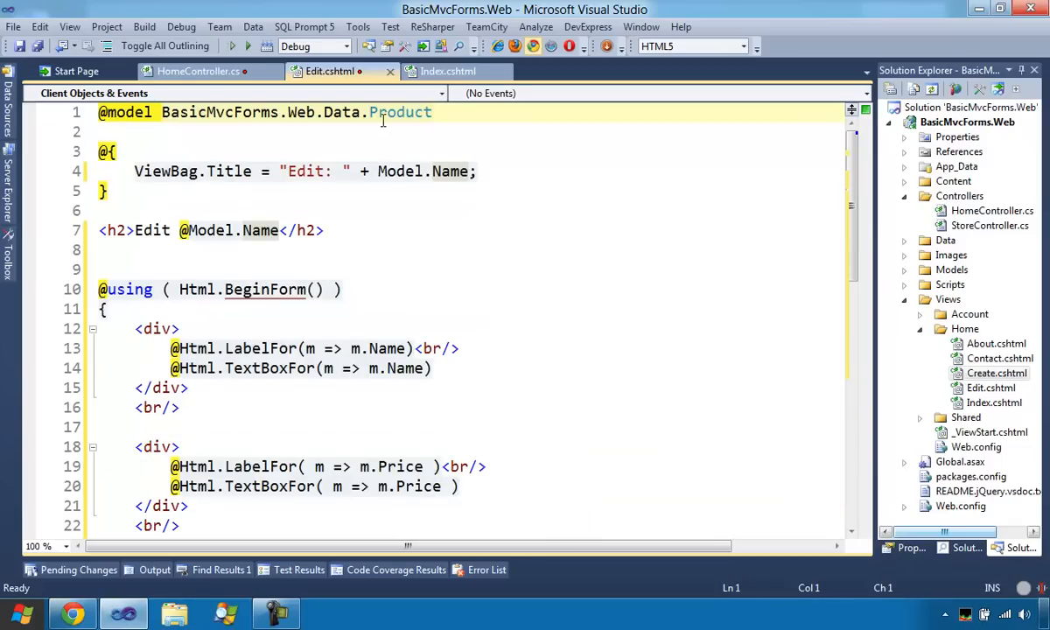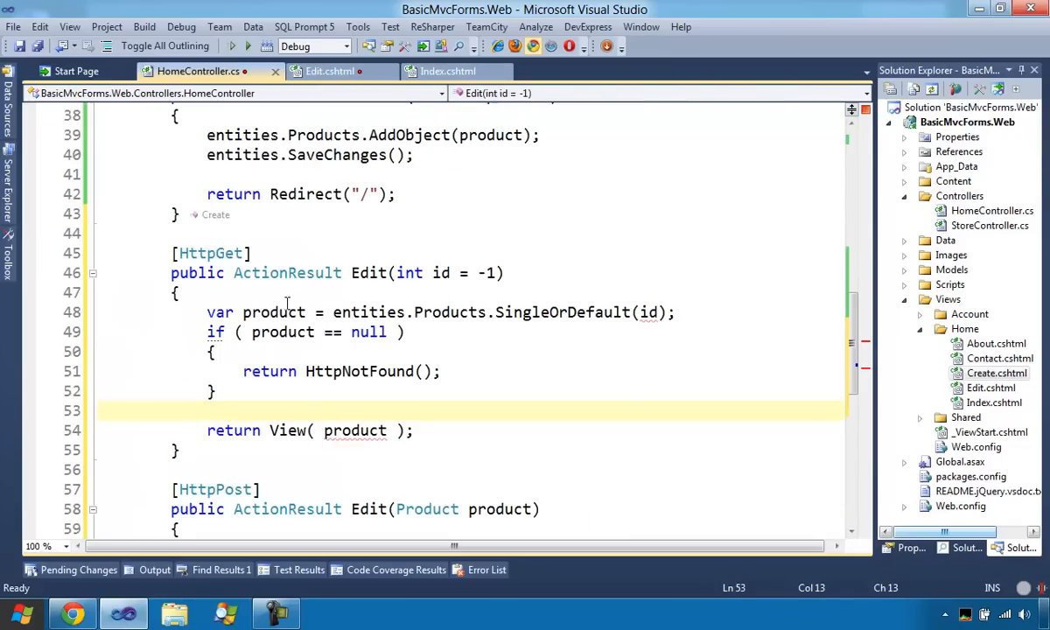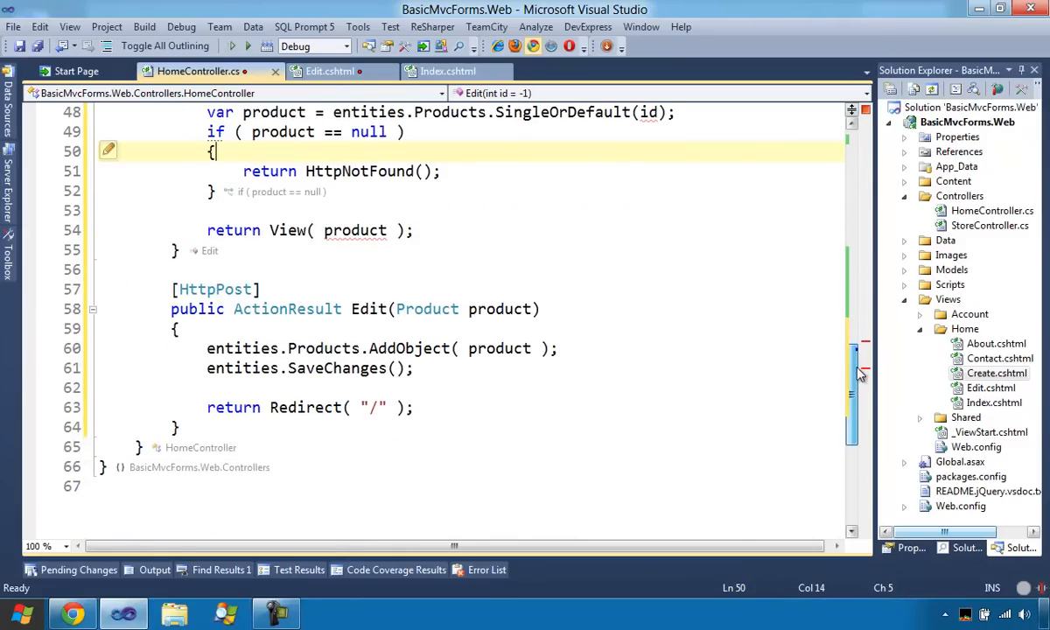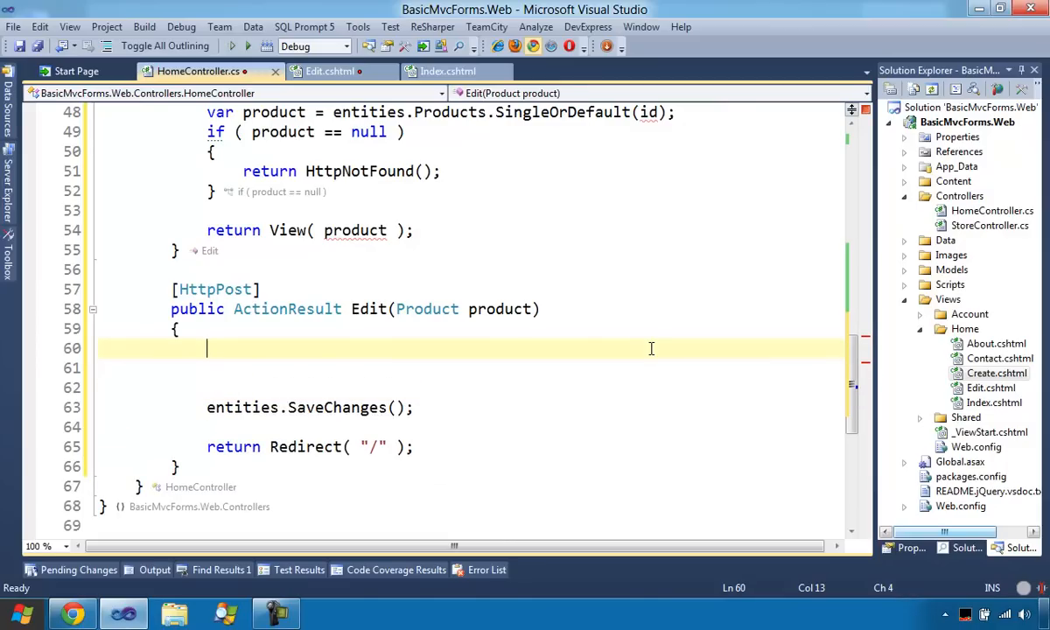So we're passing in the same type of model, but this time we're not starting from a blank one, we're starting from an existing one we got out of the database. We're going to pass that in. And then we're going to go over here and also do model binding. And instead of doing add object, we're going to do something different in this example. We're going to say var db product. We're going to go requery it from the database.